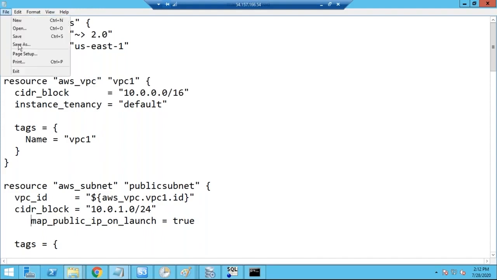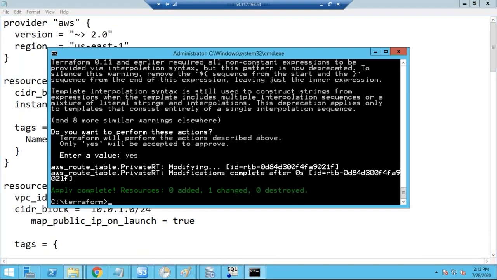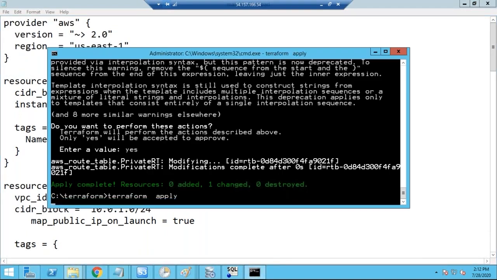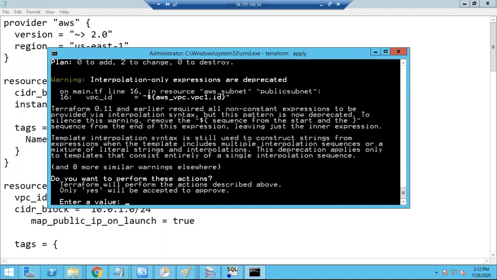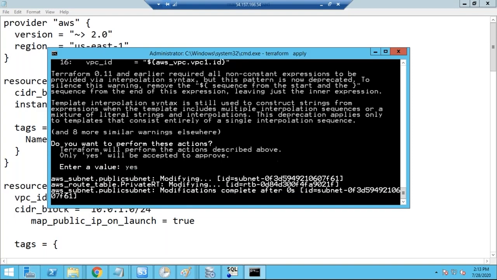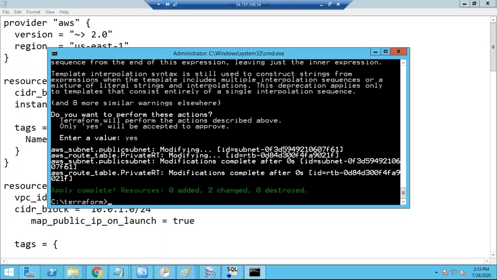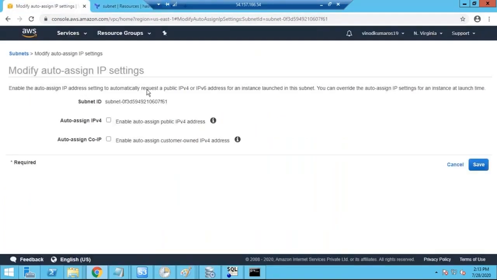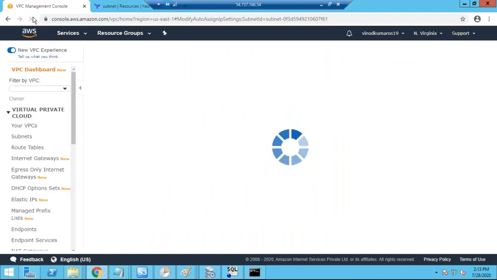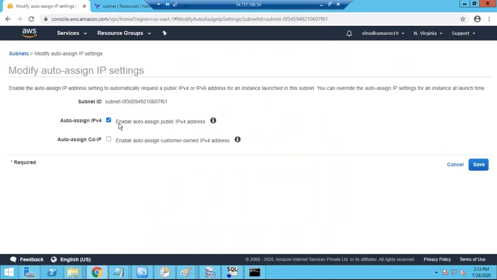So we want the settings to be applied automatically. I am going to run the Terraform apply command again. I'm going to say yes. Now I can see that before, when I checked the modify auto assign setting, the checkbox was not given, but I am giving it through Terraform. So we can see this checkbox is already given.